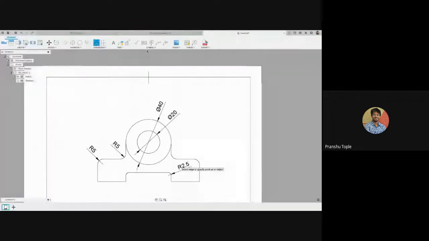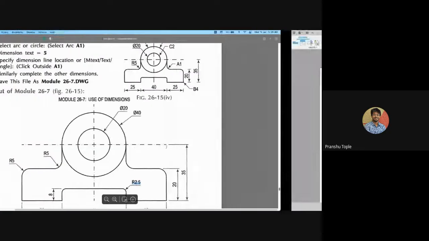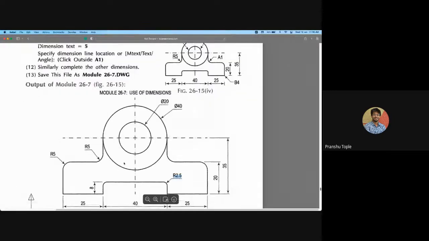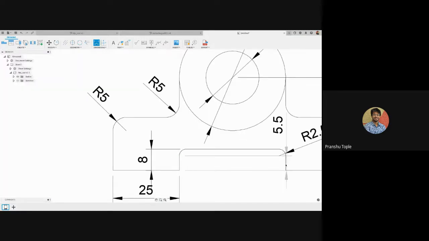This is 20. So I can create again D from this line to this line. I want dimension, which is 20. This is 35. What was it? 35 from this center line. Okay. I can say D from this line to this point, it is 35, 8, 25, 40. Okay, D, from this line to this line, it is 8. This is 25. From this line to this line, it's 40. I'm just placing it right now.